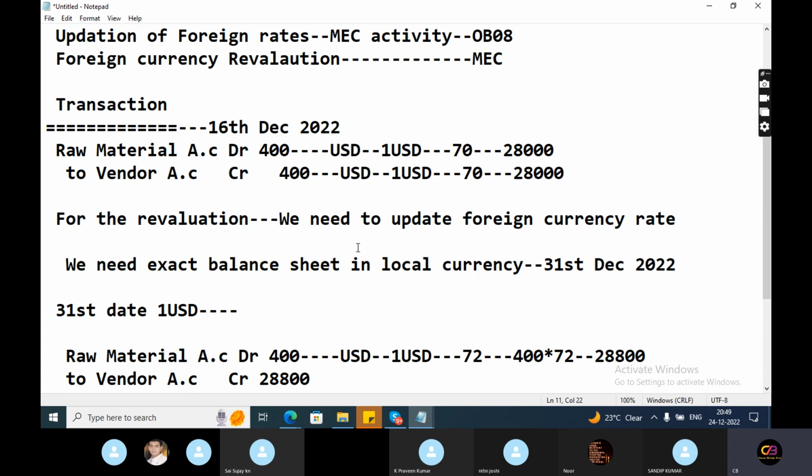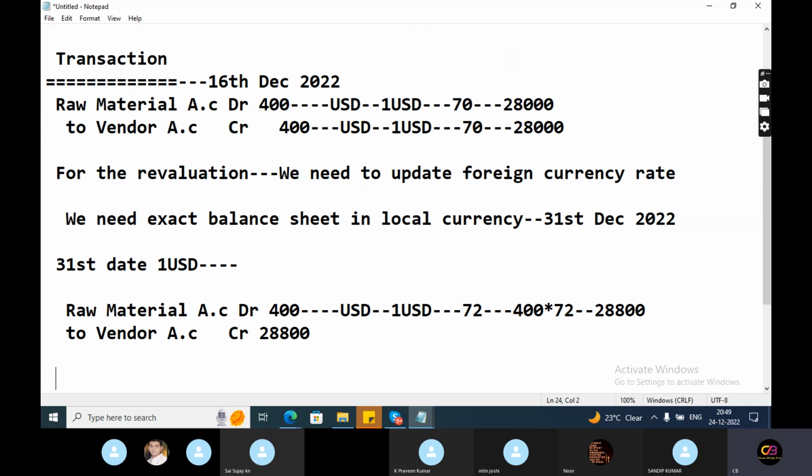So if the invoice is an open item, then once you do this foreign currency revaluation, in the balance sheet the system will show this amount. And the next day it should be reversed.